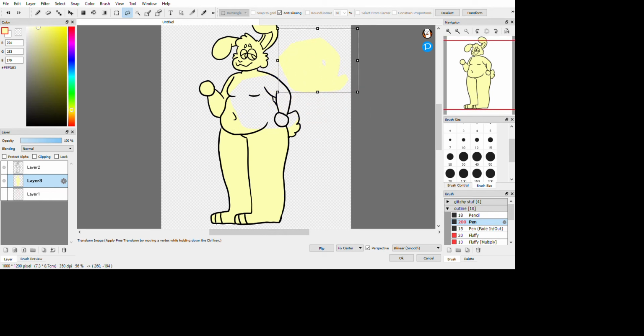Now the selection tool does not go through multiple layers. I'm pretty sure if you want to select multiple layers, you have to merge those layers together.